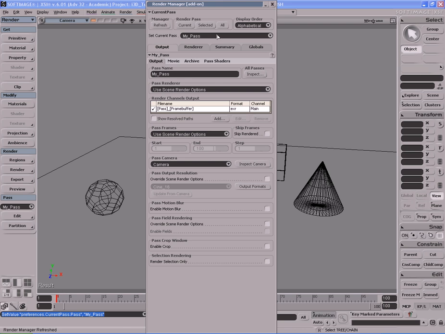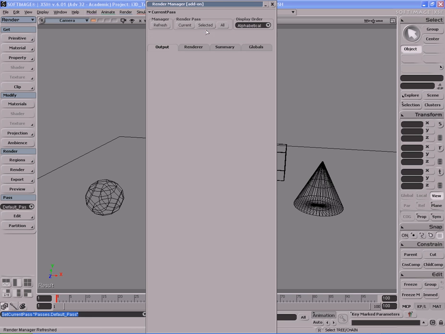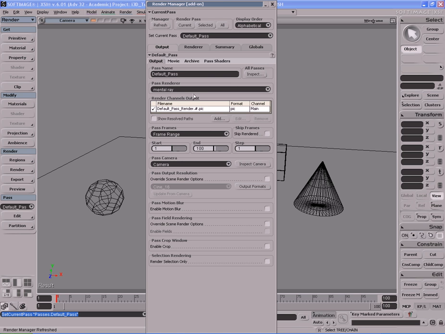And my pass can use its own options and settings over here. And then if you switch over to default pass, it can have its own settings over here. Or you can have them both use the same exact settings. So this can become very useful. You can see the render manager is the control hub for all your rendering needs and options. So then you can finally tell it to render the current pass, and it'll render out frames 1 to 100 onto your hard drive, so you can render out your animations or whatnot.